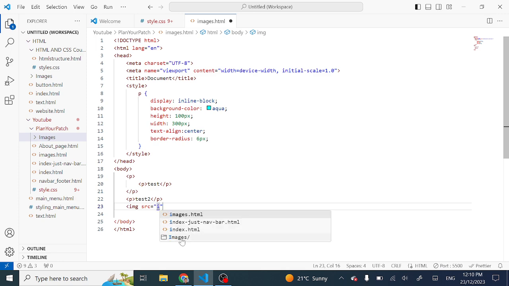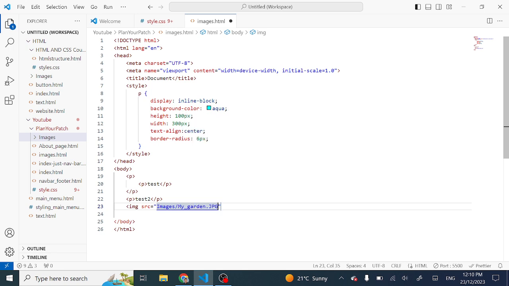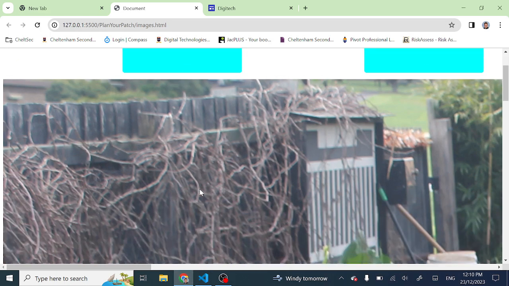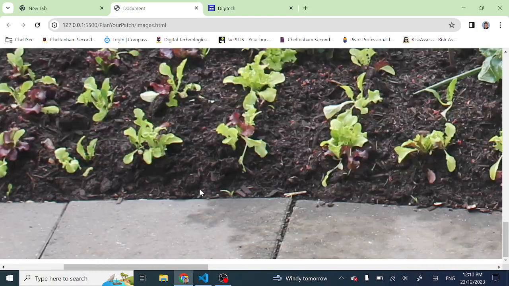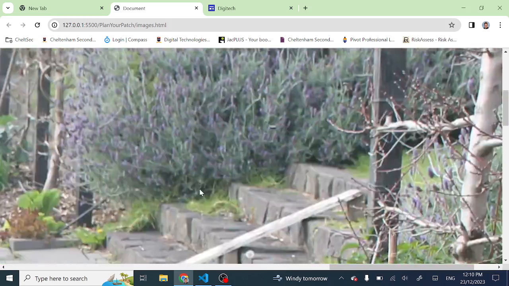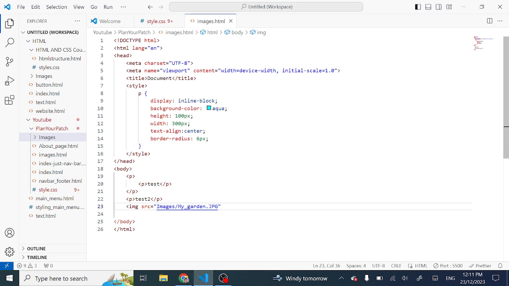So images, which is the name of the subfolder, and then it gives me a list of all of the different images that we have. If I pick this one, for example, which is a picture of a vegetable garden, and I save it, you'll get some interesting effects. You'll get this massive picture. The picture is just absolutely huge. That's the full size of the image. Because it's a high resolution picture, it takes up a large amount of space.